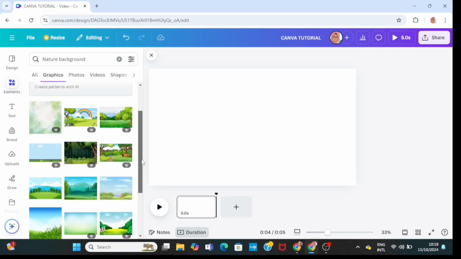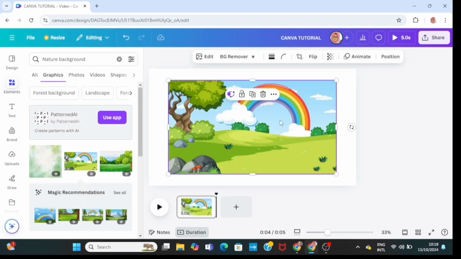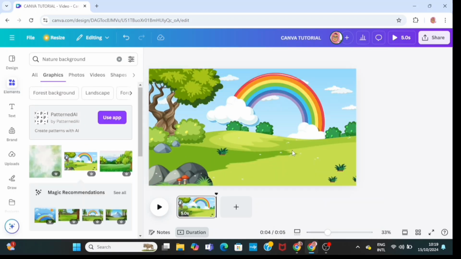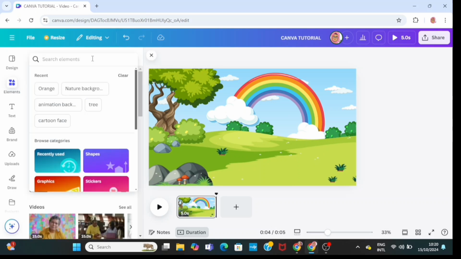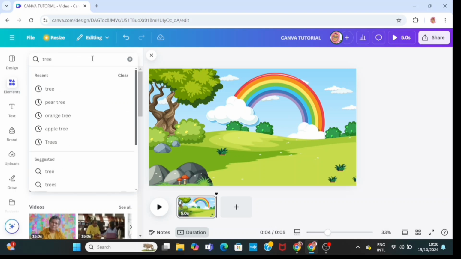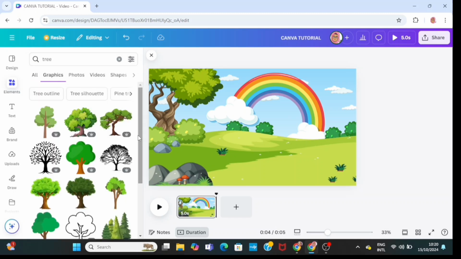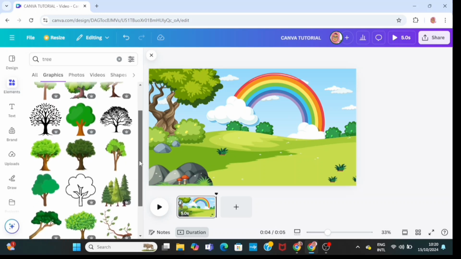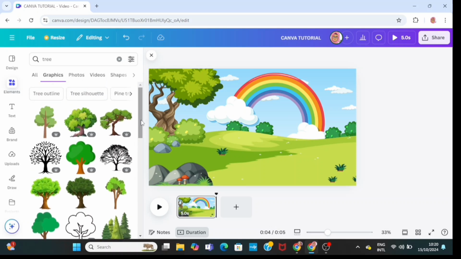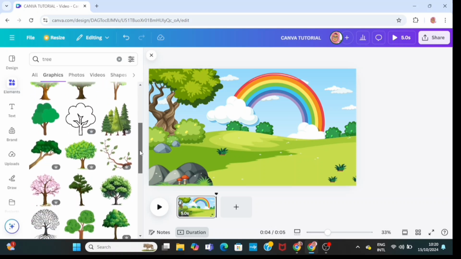I think I prefer the second one, sorry. So I will right click and set as background image. Now I have this as my background image. The next thing I'm going to do, I'm going to go back to Elements and type trees. Then click on graphics. Now you can see, as I showed you earlier, I have access to different graphic trees. I'm going to scroll and then pick one.